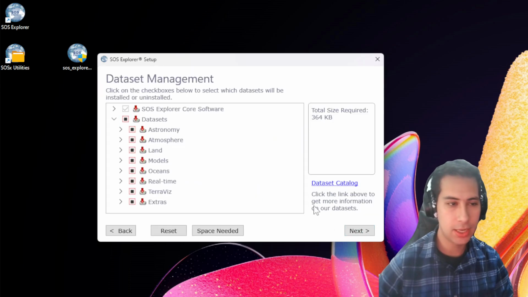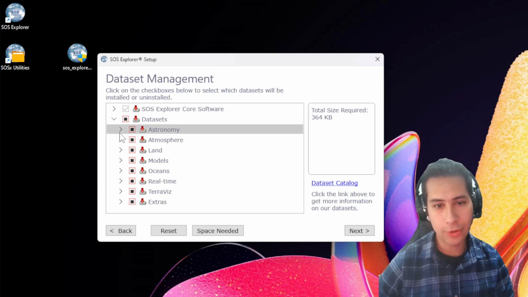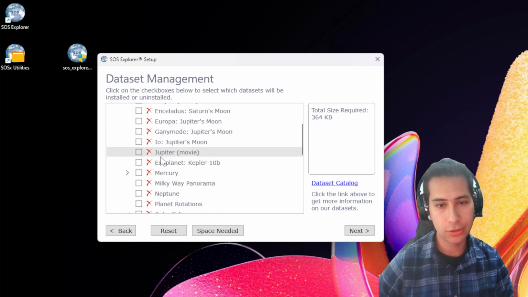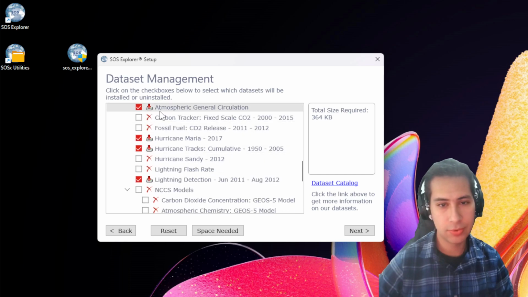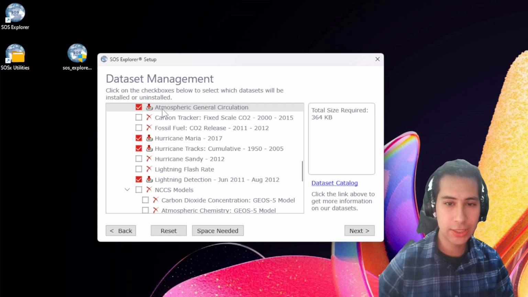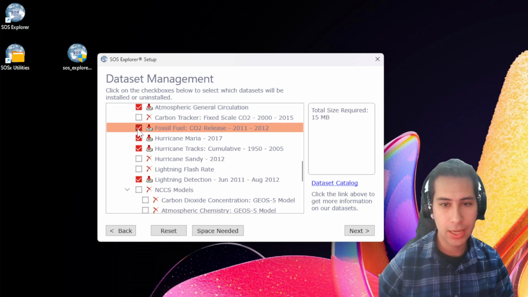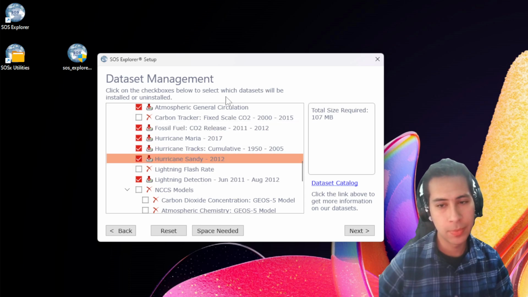You can just click next, and then you will be presented with what we call our dataset selection tree. This will have all the datasets that you already have installed selected. So all the datasets that are selected here, these are the ones I already have installed. If I want to add new ones, I can just go ahead and add them by just checking them. So I'm going to check a couple.